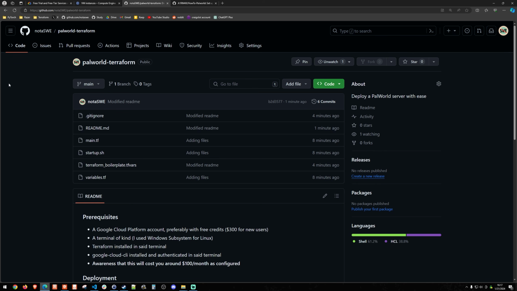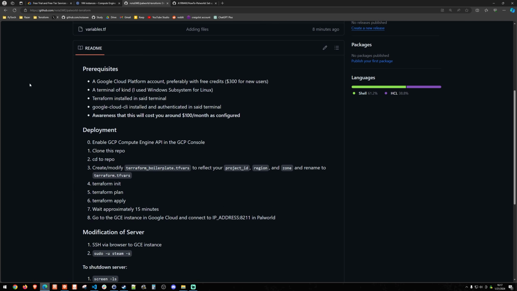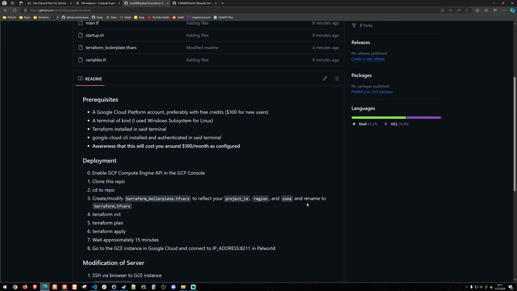So what I'm going to do is go ahead and start this video by showing you the quickest way to do this. At this point, it is basically going to be to git clone my repo of PALWORLD Terraform found on my GitHub page, which is linked in the description of the video. And once you're there on your local system, you need to make sure that these prerequisites are complete.